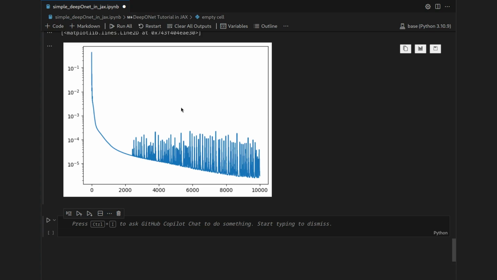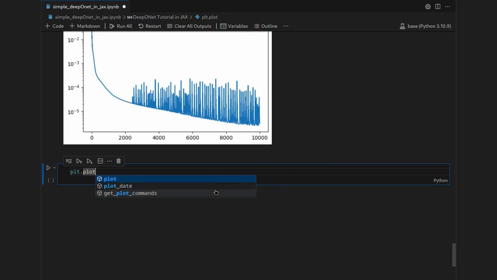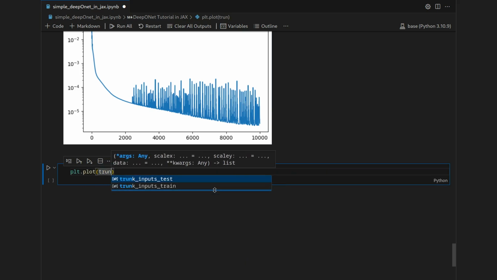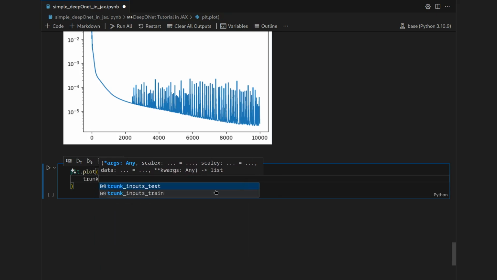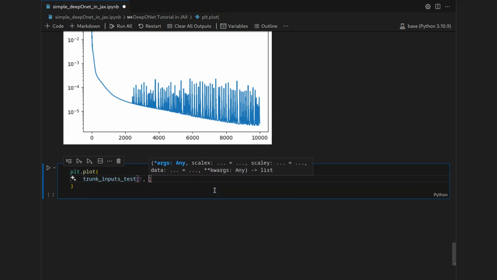With our network now being trained, we can evaluate it. For this, I want to plot its prediction on the test dataset. So let's do a very similar plotting to what we had before. Remember, since the dataset is aligned, we can use the trunk inputs as a grid for plotting. So let's say plt.plot on trunk inputs test, and then we index that at colon and 0.